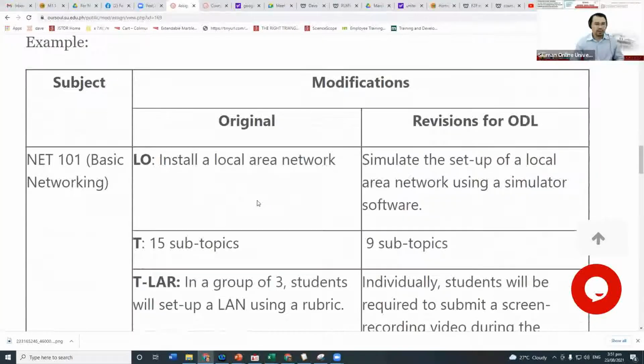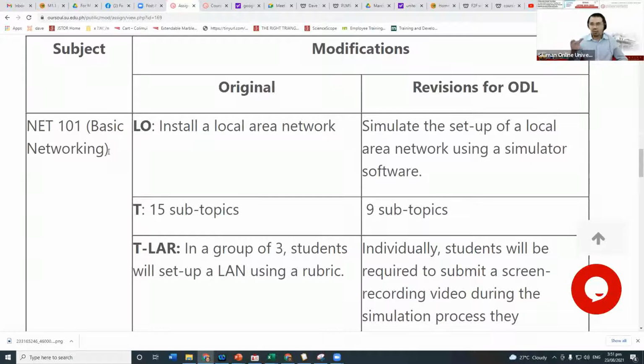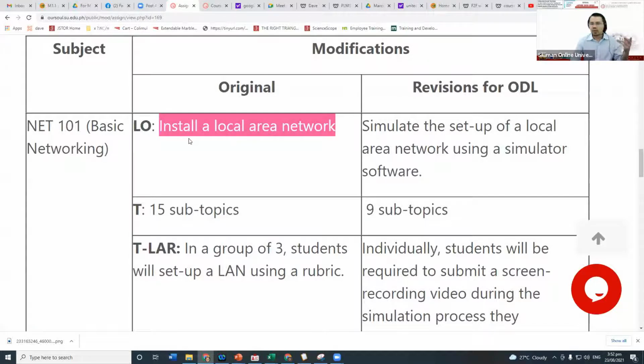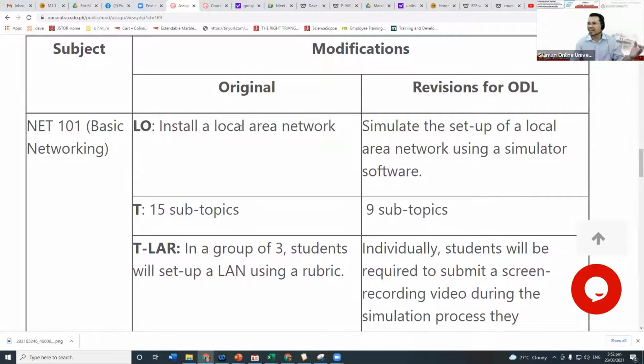I'll give you an example. So halimbawa, the subject is basic networking. I'm in IT, so this is my illustration so that I can also illustrate that there is really a need to revise our syllabus. So for example, the learning outcomes, LO, in the original, before COVID, ang nailagay sa syllabus is install a local area network. In the revisions, in my discussion that I posted, there is a so-called digital Bloom's taxonomy. May mga verbs na na-change, not really na-change, but its appropriateness has changed because it cannot be done in the online distance learning. So halimbawa, install a local area network. Hindi pwedeng gawin yan in the online distance learning.